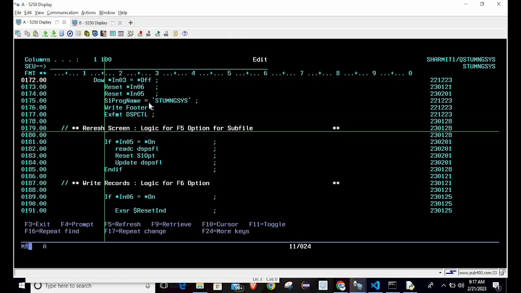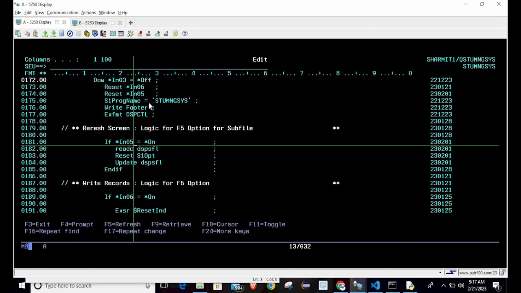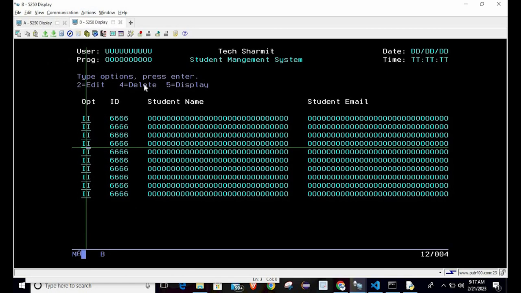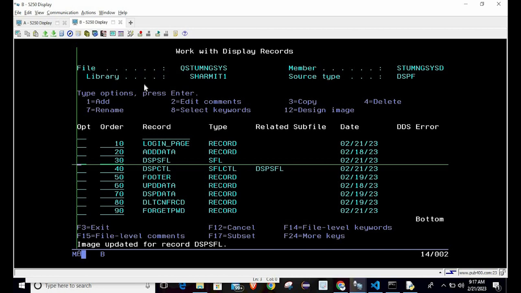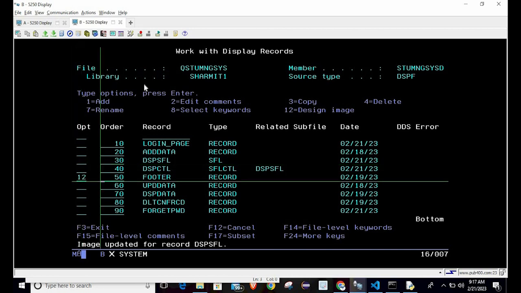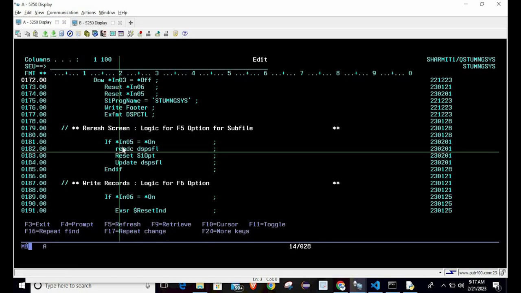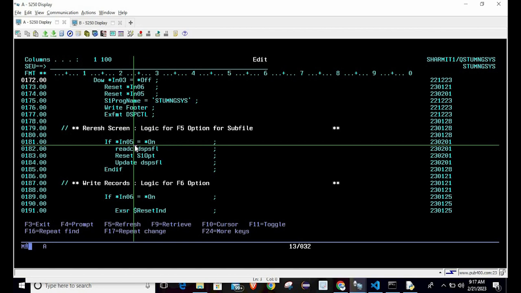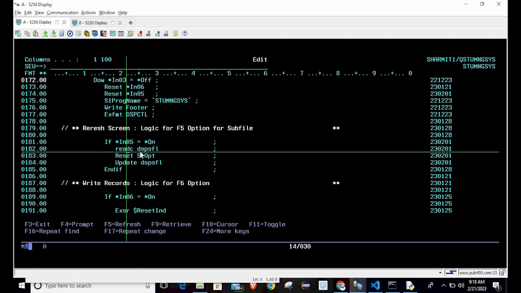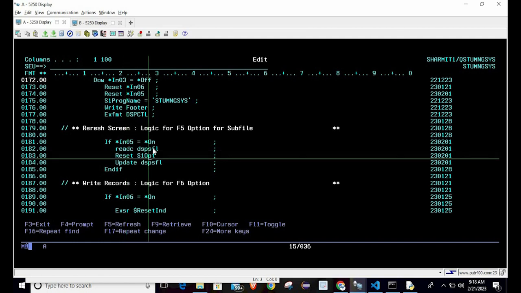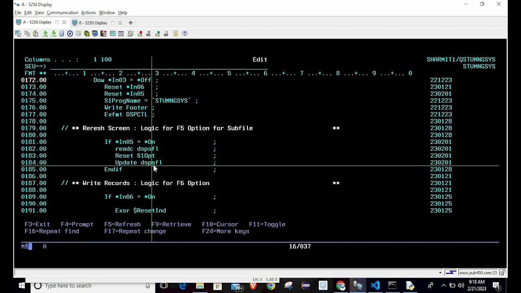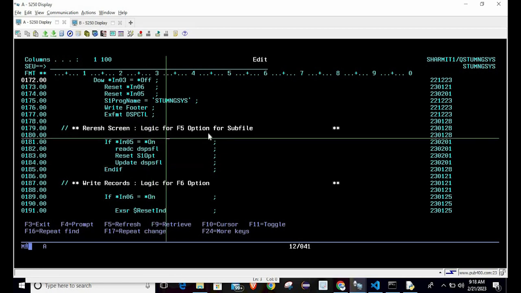So subfile is there. Now if user has pressed F5 for refresh, so let me show you. So we have given few options here: F5 for refresh, F6 for add, and F3 for cancel on footer. So if user has taken F5, it means he wants to refresh the subfile. So in that case, what we are doing, we are just doing read C on DSP SFL, then reset the S1 OPT field and update the DSP subfile. Okay, this is the logic for F5 option for subfile.